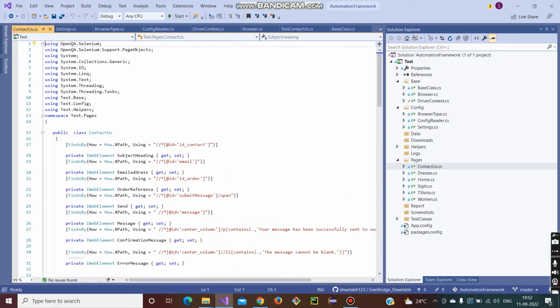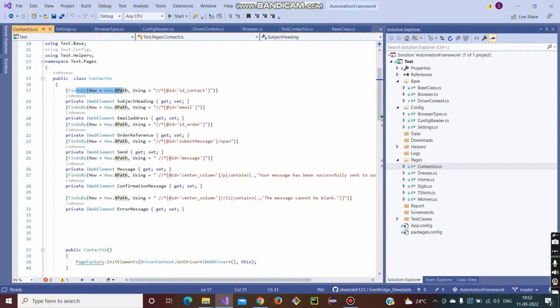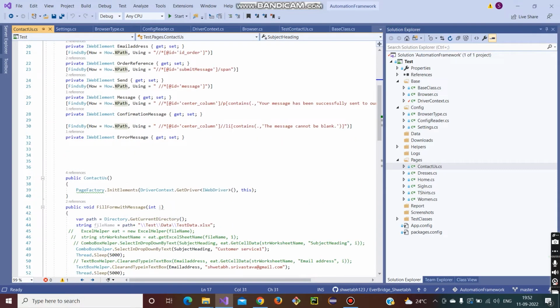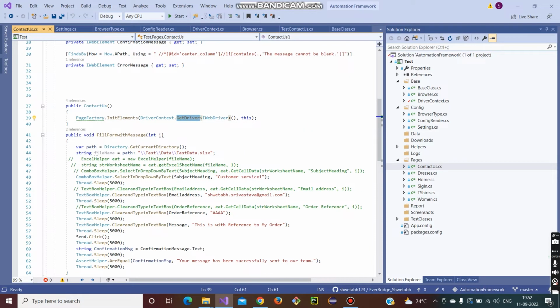Here, using the page object design pattern, I have created an IWebElement with FindsBy how XPath, and what is the XPath of that. All the elements we are storing in this page class, and this is the PageFactory InitElements which will get the driver and initialize all these elements correspondingly, and we will utilize these elements in all the methods of the pages.